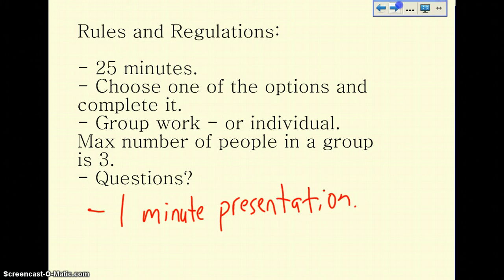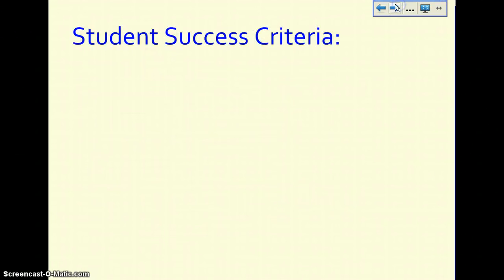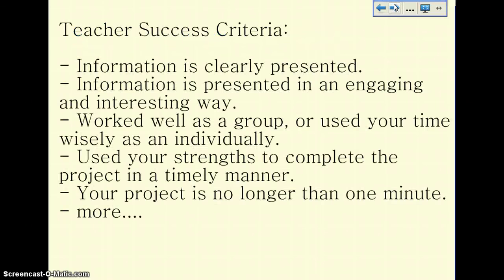Okay, good. And student success criteria. By now you would have made this, but this is just what you think you need to do to be successful. I threw in a couple teacher ones. You need to have information that's clearly presented. It has to be presented in an engaging and interesting way. You have to work well as a group or use your time wisely as an individual. You've used your strengths to complete the project in a timely manner, and your project is no longer than 1 minute.